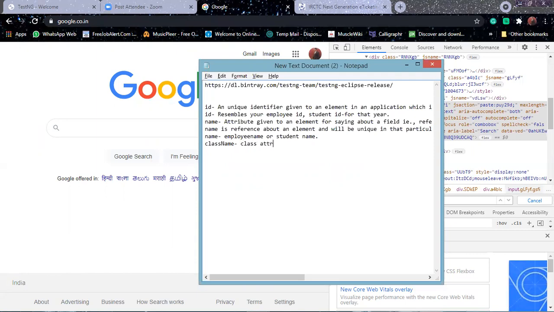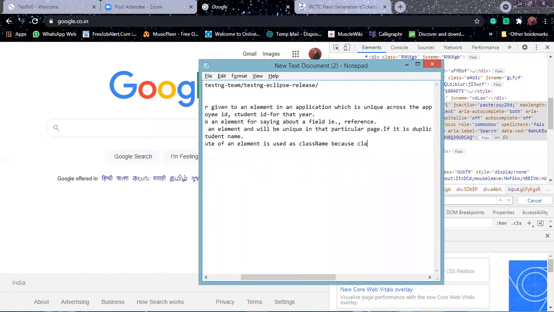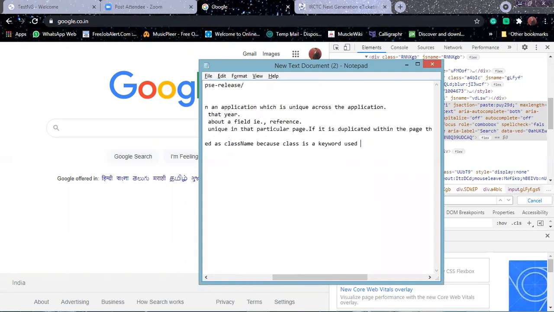Make a note: the class attribute of an element is used as className, no space, and N in caps, because class is a keyword already used in Java.